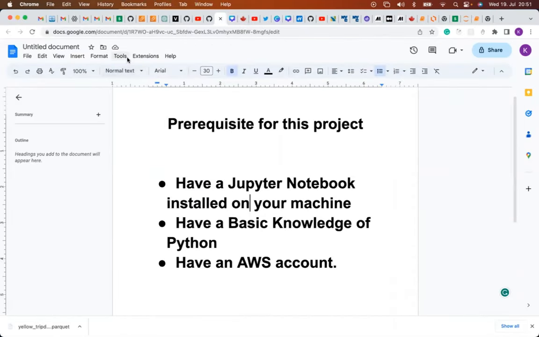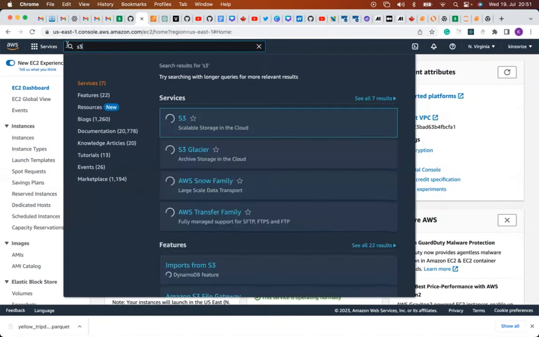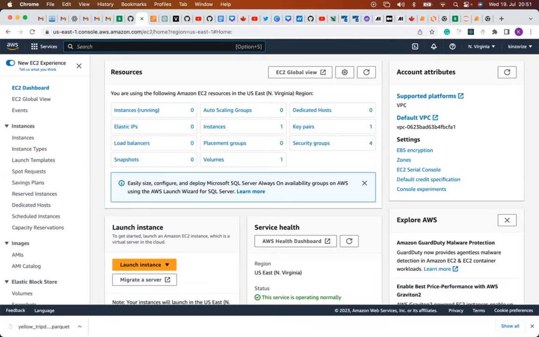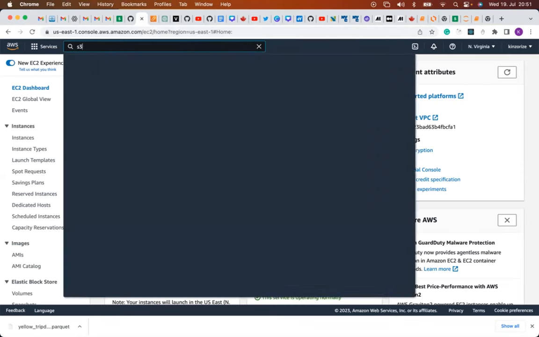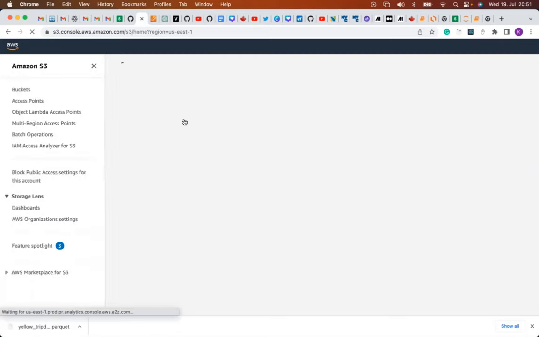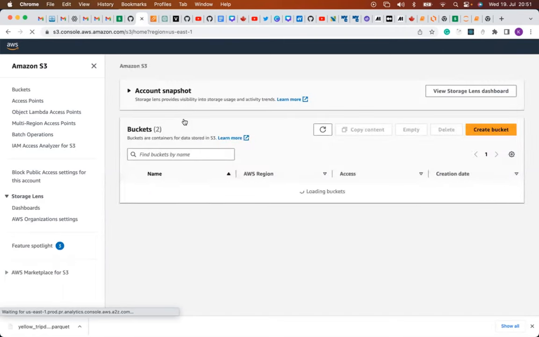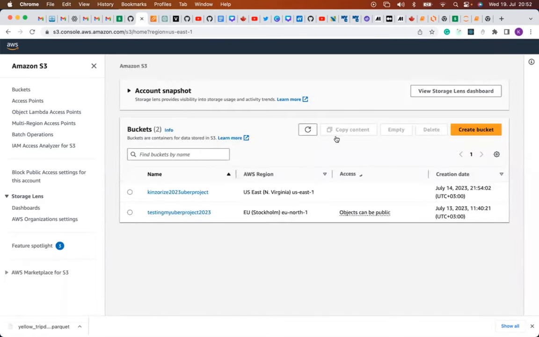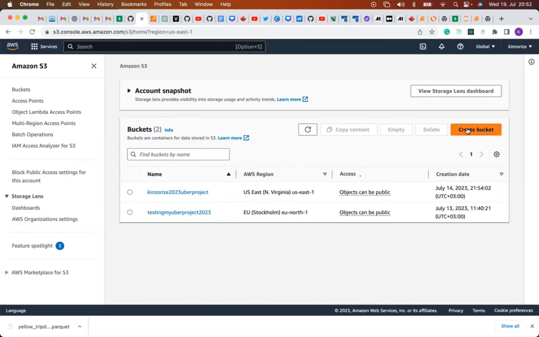So now let's go to our AWS account. After logging into your AWS account, you can go to the search engine and type S3 and click on S3. So you're going to create a bucket. So let's create our bucket.